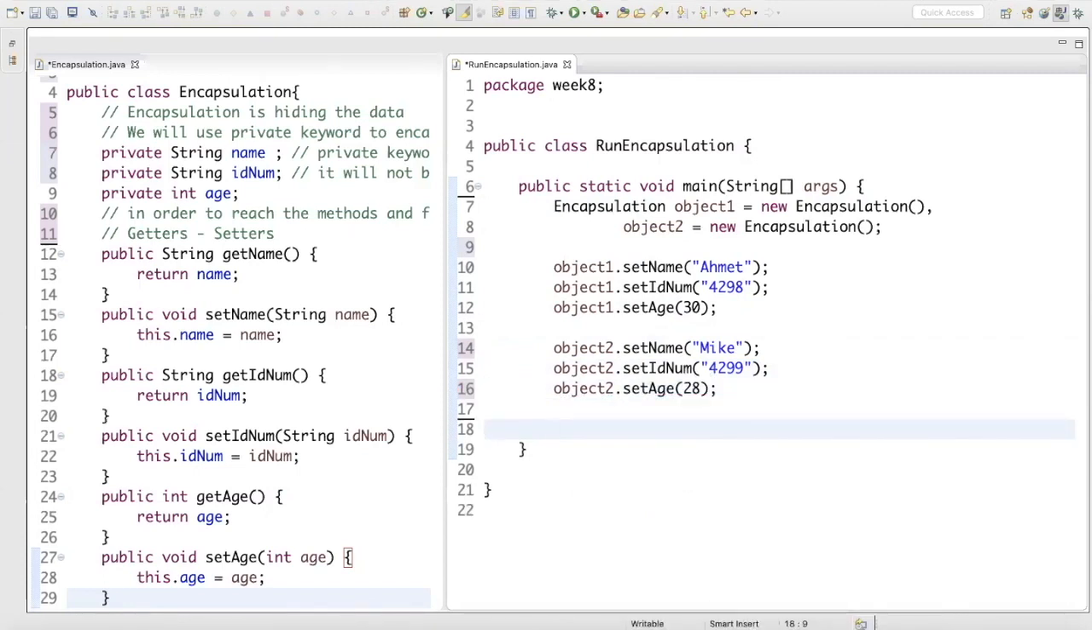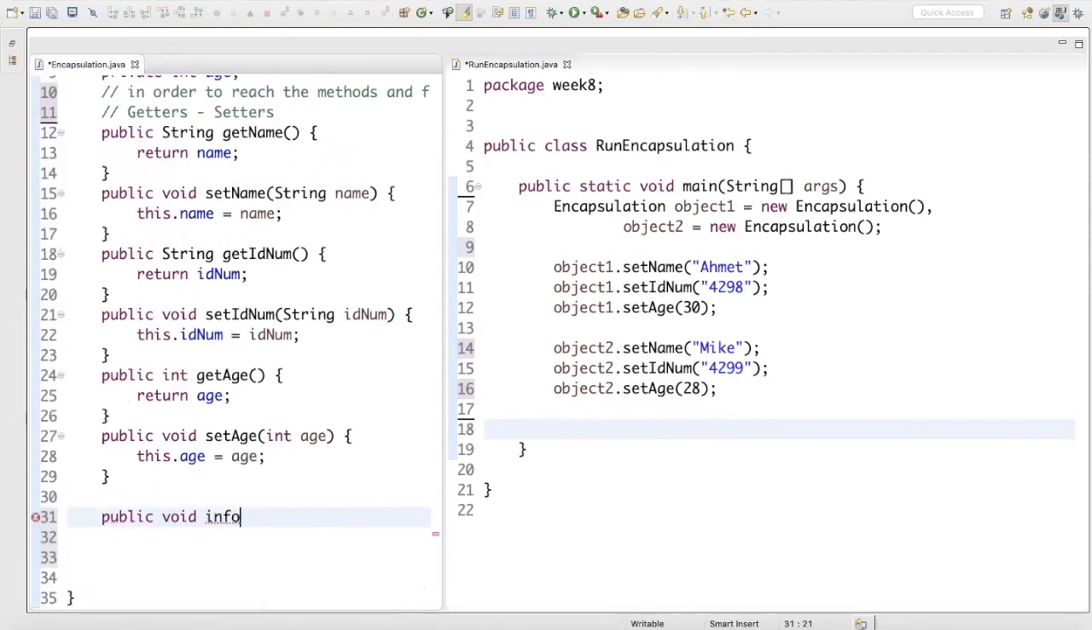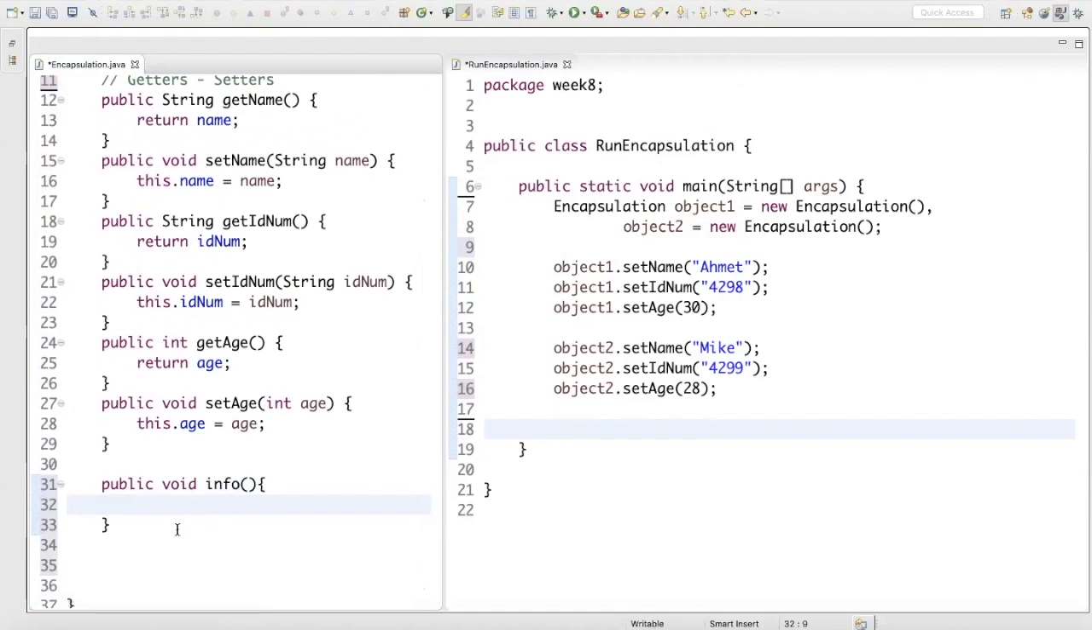Next step is I will create one info method in the encapsulation class, and this info method is going to print out all the fields and values in my encapsulation class, of course depending on the different object. I'm creating my info method, and this info method will print out all the fields in this class.